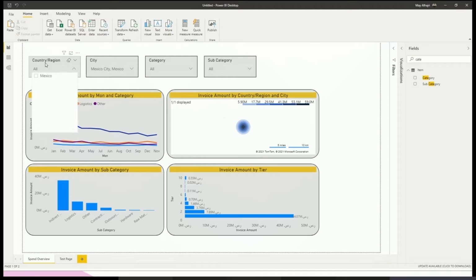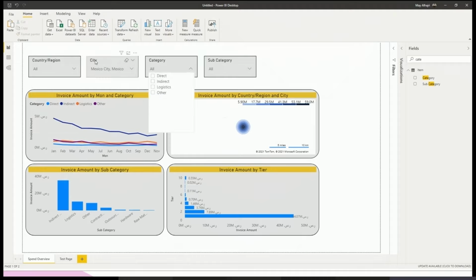If you look at now, country, it changes based on the city. The category will change based on the city, even the subcategory. And all my visuals will change and will provide me the data under this city, but for all category, all country, all subcategory. So this is the powerful thing actually with Power BI.